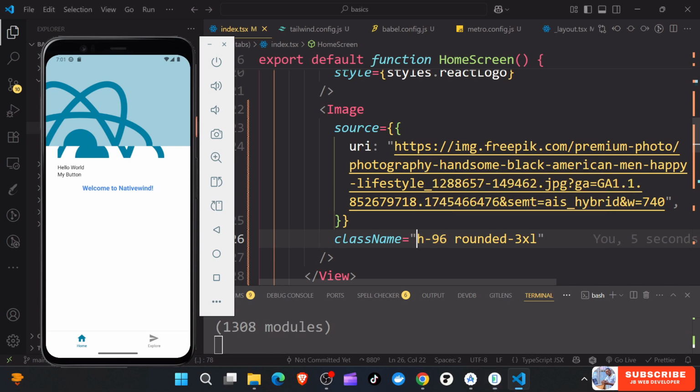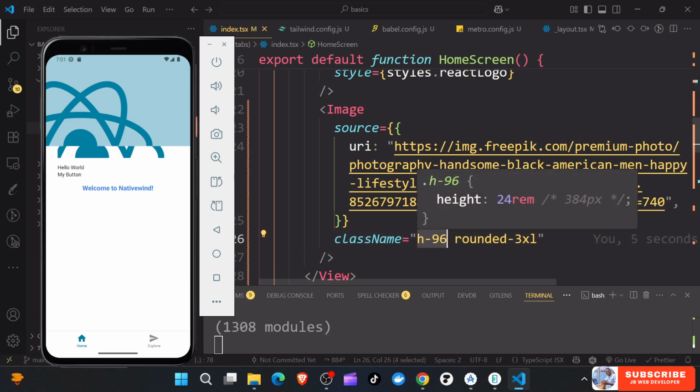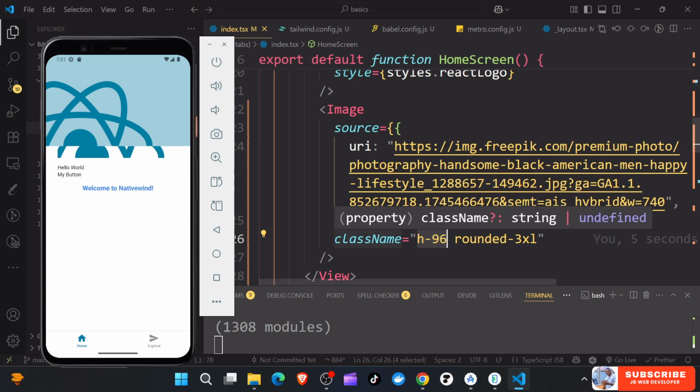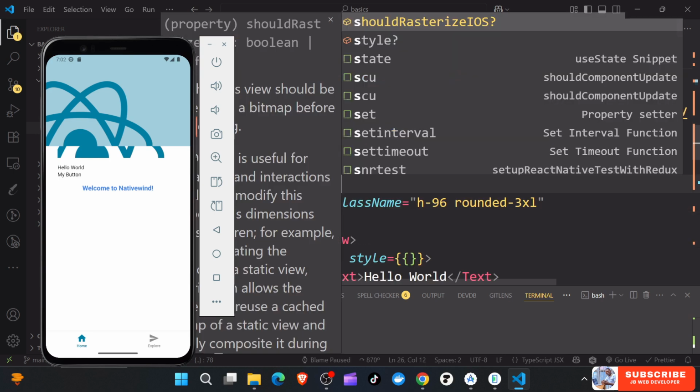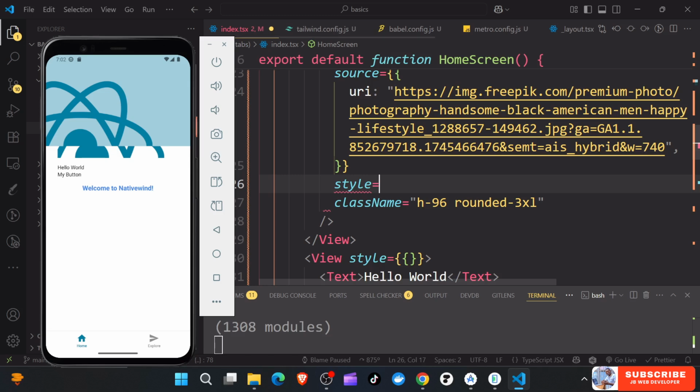So the height, some of the features in React Native, not all features in Tailwind work perfectly here. You have to know that one. Some of them, they don't, okay? But I didn't expect height not to work for some reason. And let me just try something. Let me just put style back. And I'm just going to say height to 120.